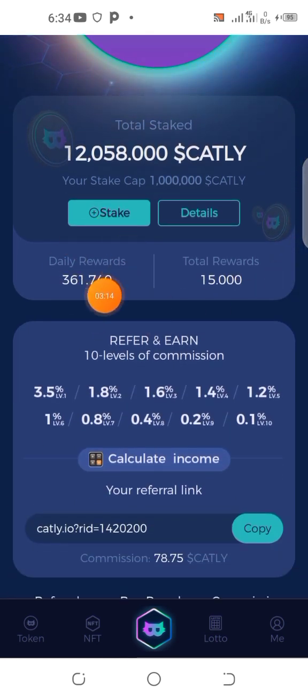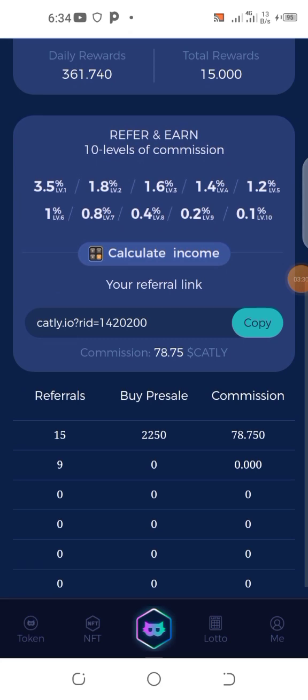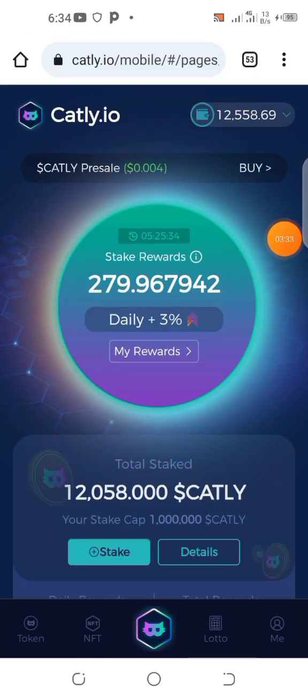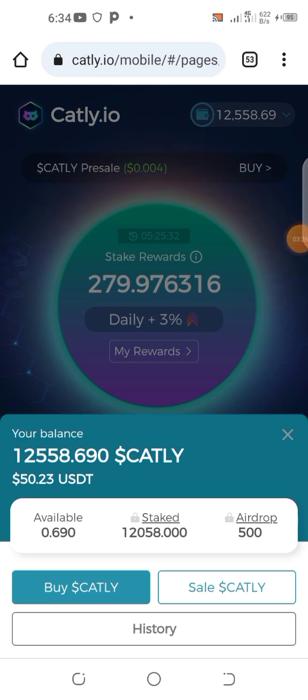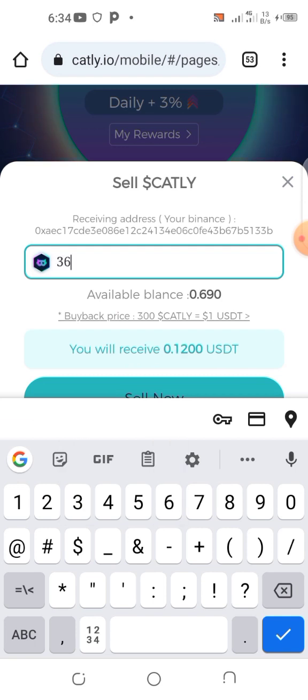I'm going to be making 361 catly every day, which is around, let's check and see how much it's going to be. Let's go to this option, click on sell catly, and then I'll type in 361, and let's see how much is going to be in USDT. You can see it is around 1.2 USDT. That is what I'm going to be earning every day, and if I like, I can withdraw every day. If I don't like, I can still restake.